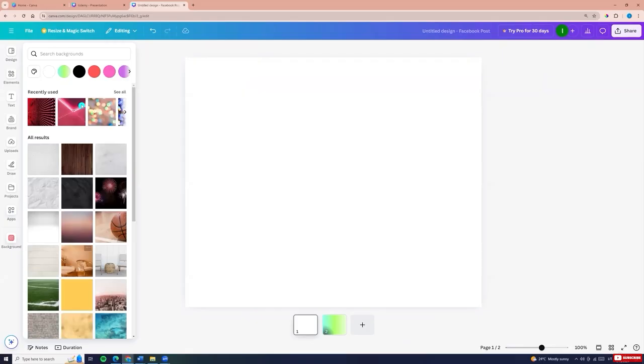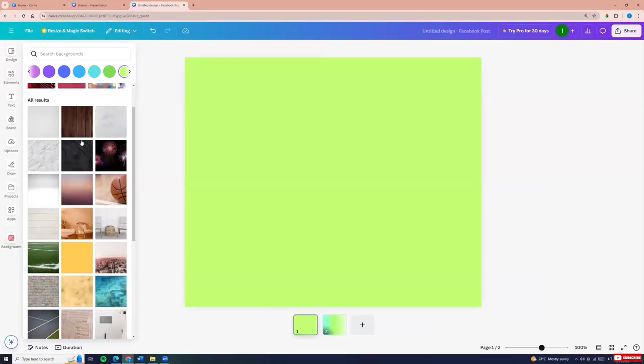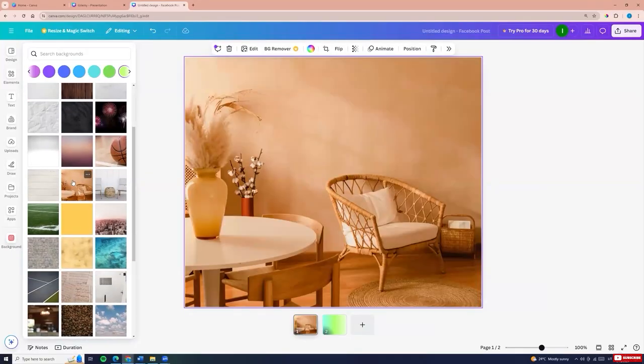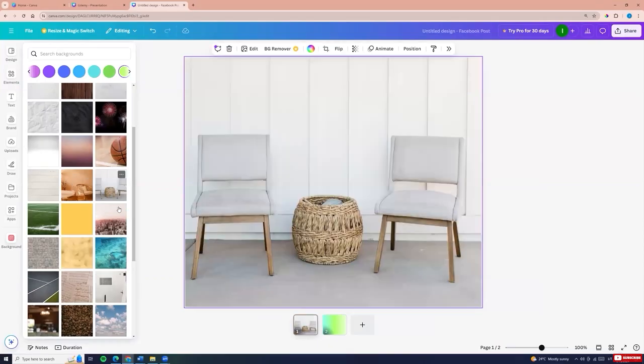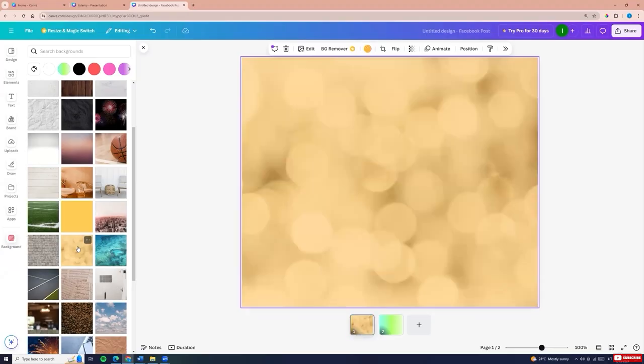We can click on it and here we see that we can choose the color as a background, or we can go down and here we will find a lot of backgrounds as a picture. If we choose background and we see watermarks, that means this background is paid. The price is €1. I've deleted it and I will search for free backgrounds.